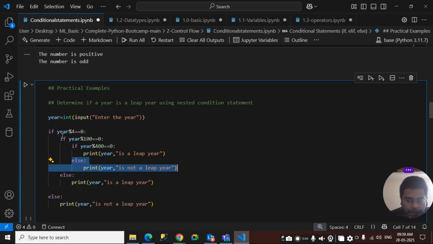Whatever year I give as input, it will do the modulus of all these years, divisible by 4, or by 100, or modulus of 400 equal to 0, then you need to print leap year. The thing is, I'm applying three conditions. For example, I'm taking just one year.